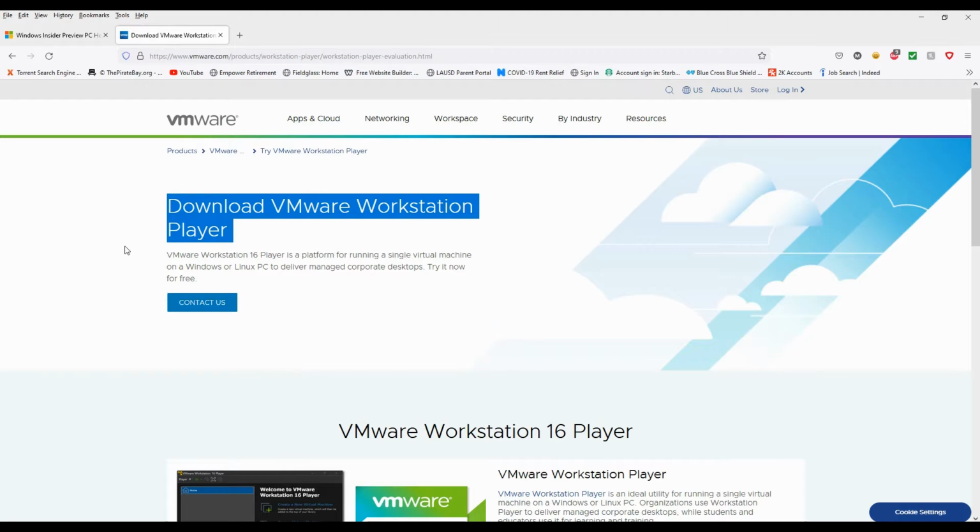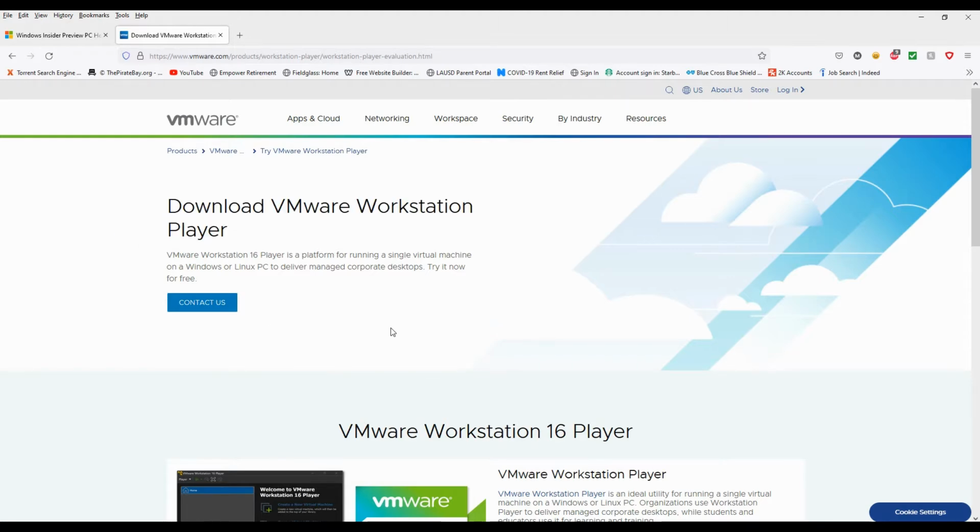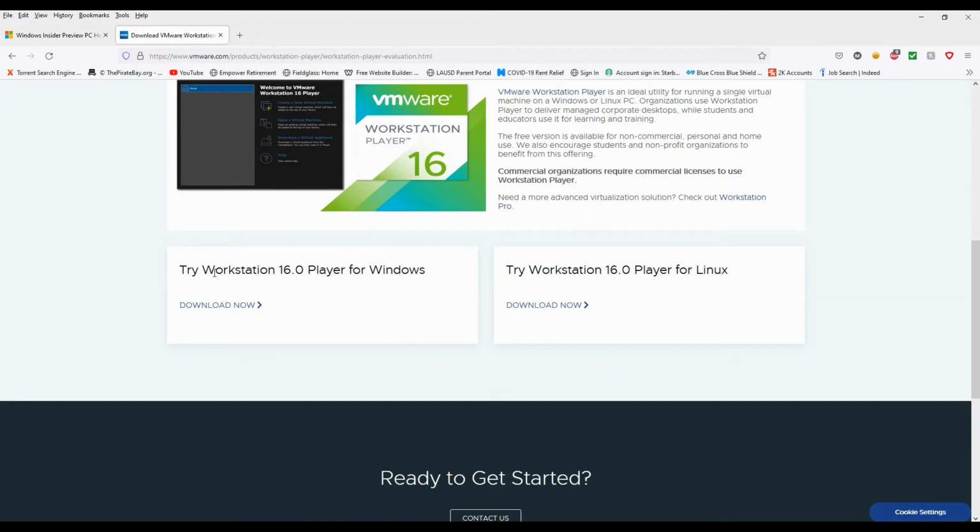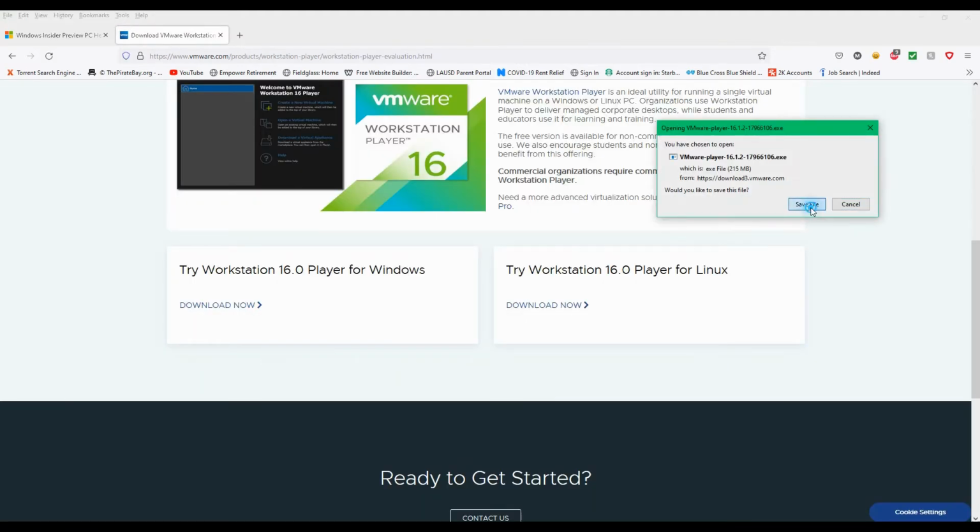After your PC passes the health check, go ahead and head over to VMware.com and download the VM Workstation player. The most current version is version 16. Go ahead and select the Windows version. Run and install it on your system.